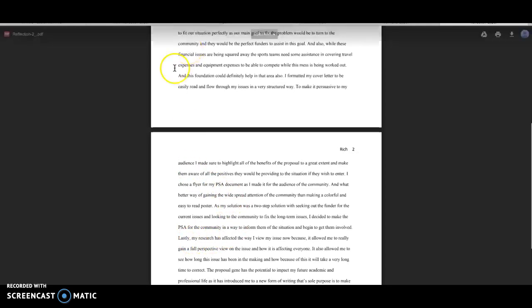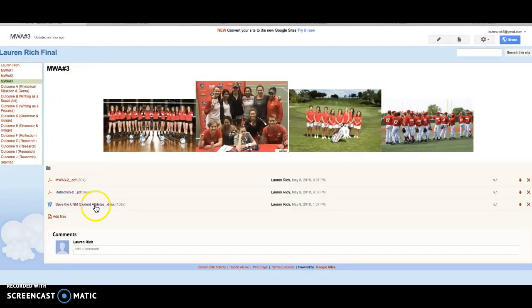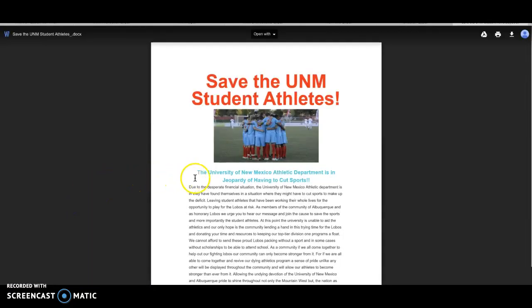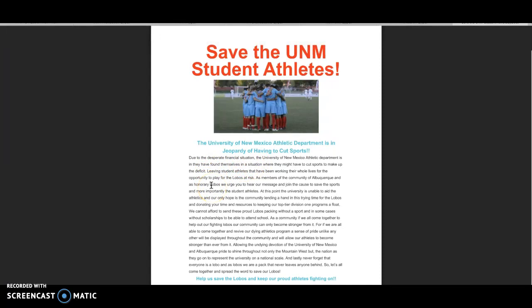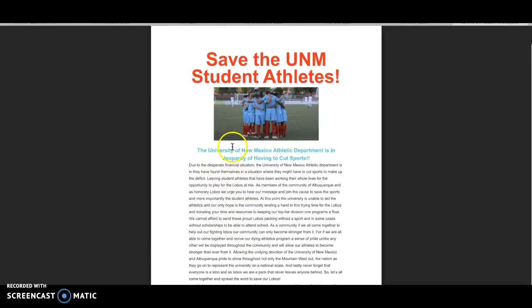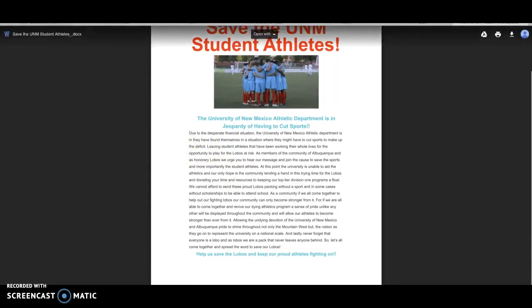And now I'll talk you through my PSA document, which you can see right here, and it's called Save the UNM Student Athletes. And on this one, I pretty much got it right. All I had to do was capitalize Lobos, so that it would be referring to the actual sports team and not the animal. So I just had to go back and capitalize it, but other than that, I had no other suggested changes on this one.